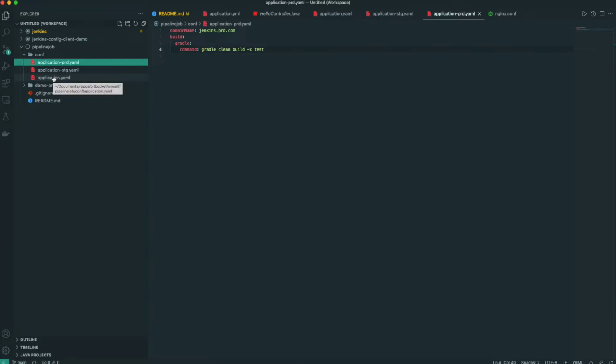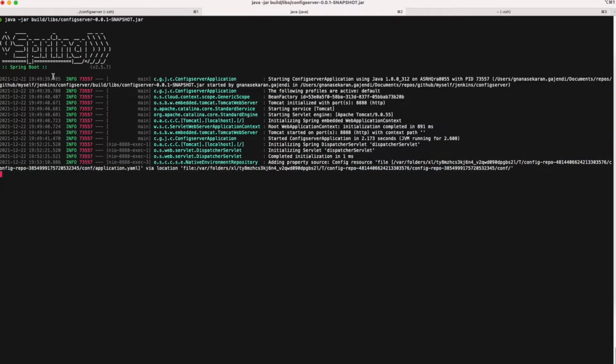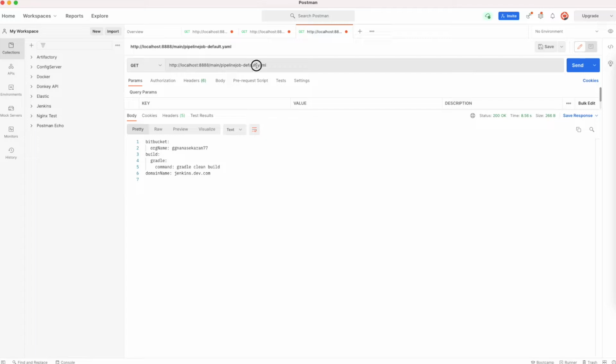Usually whatever comes last will take high precedence. For example, if I give it like this, default comma stage, and if I execute like this, you can see the domain name is stage.com. If I override with prod, then I am getting prod.com. So whatever comes at a later stage will take high precedence.